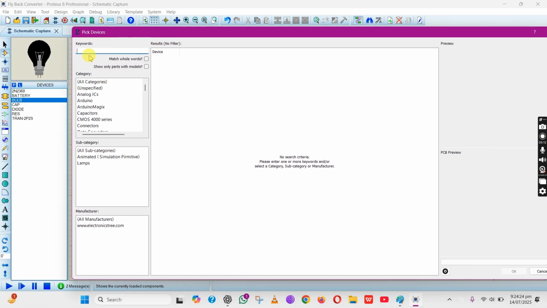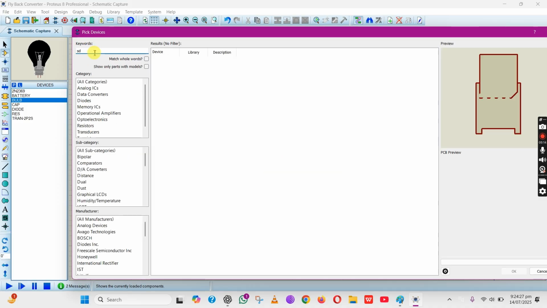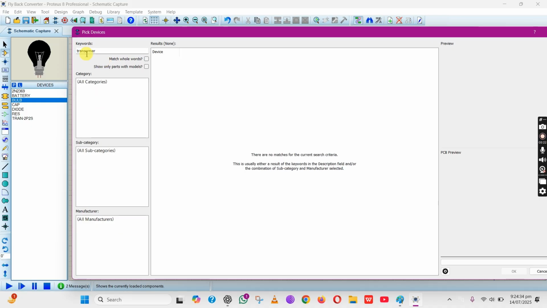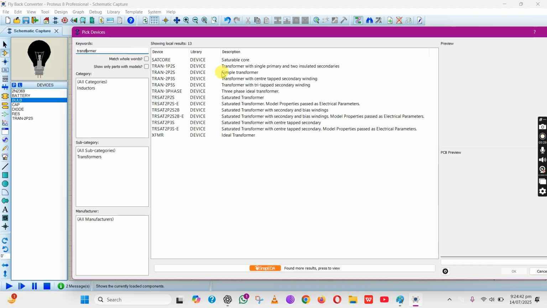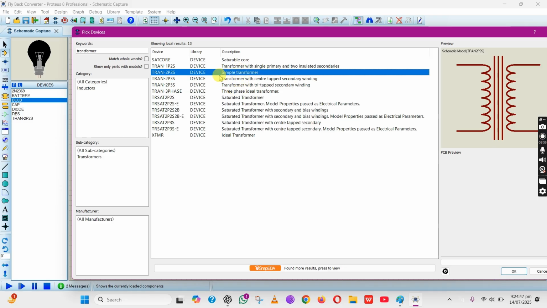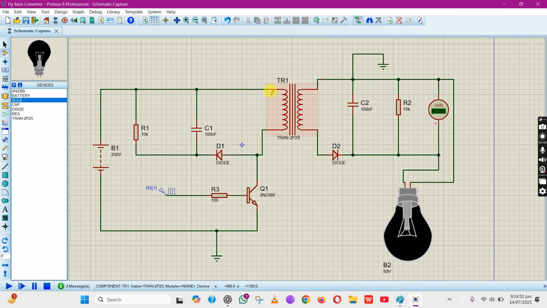You will need to search its name, like if I search for transformer, this is a transformer. Now you can select any transformer you want. So here I have selected a simple transformer. You can select it, and then you will need to connect all these components according to this arrangement.